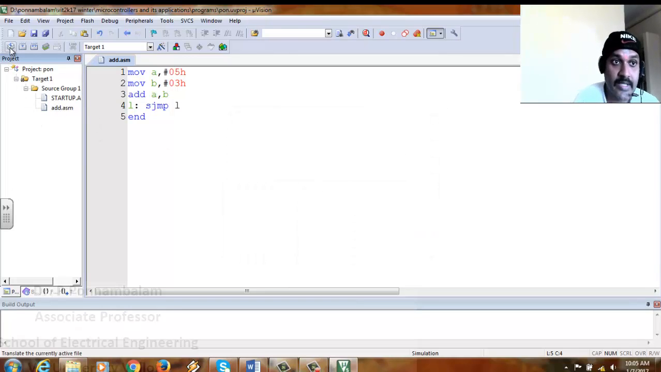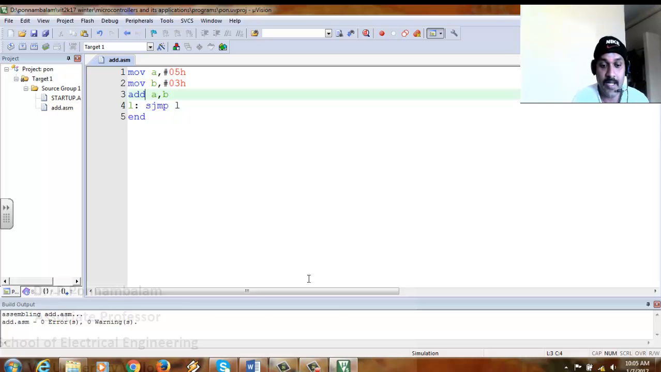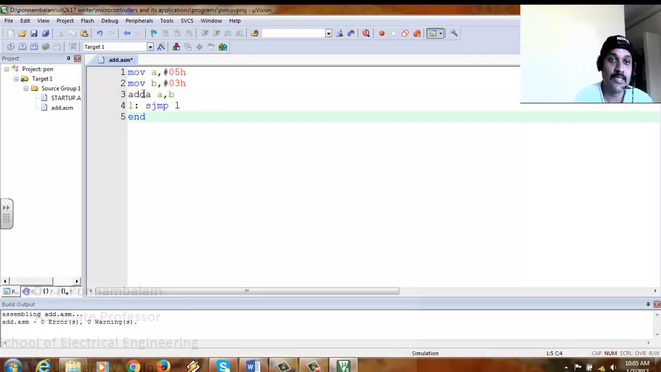So after connecting it, you click on this translate. So you should get 0 error and 0 warning. So this translate is helpful in checking where the error is, in case of error, in the sense syntax error. Say like if instead of ADD I am writing an instruction like ADDA. So you can see when I'm writing ADDA, the color of the instruction has changed to black, which means that it is not accepted as an instruction.